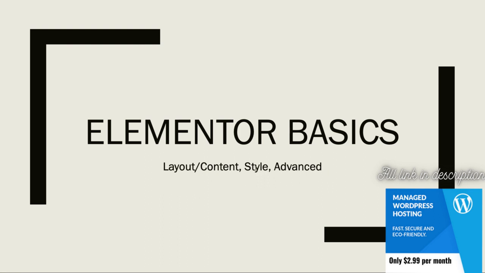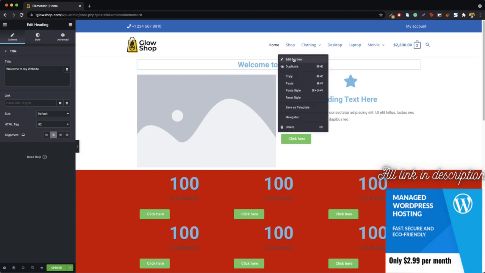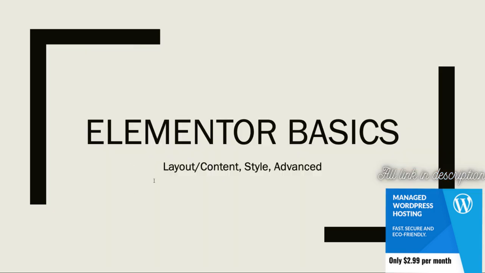These are the three main basic things that Elementor gives you for the basic styling of your particular element. Similarly, if we go into this section right here, which is the blue line, and we right click on it and click on edit section, we will be taken to the edit section panel, and here we are getting the layout, style, and advanced. So in this particular video, we're going to be talking about the section, column, and element basic styling.